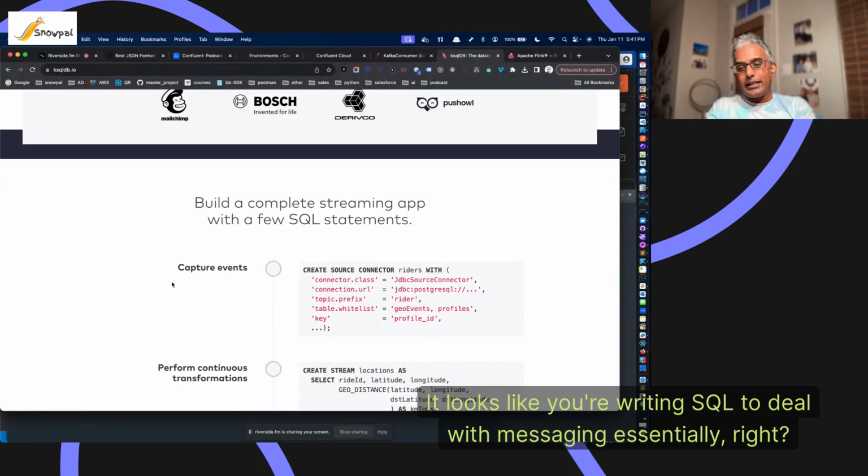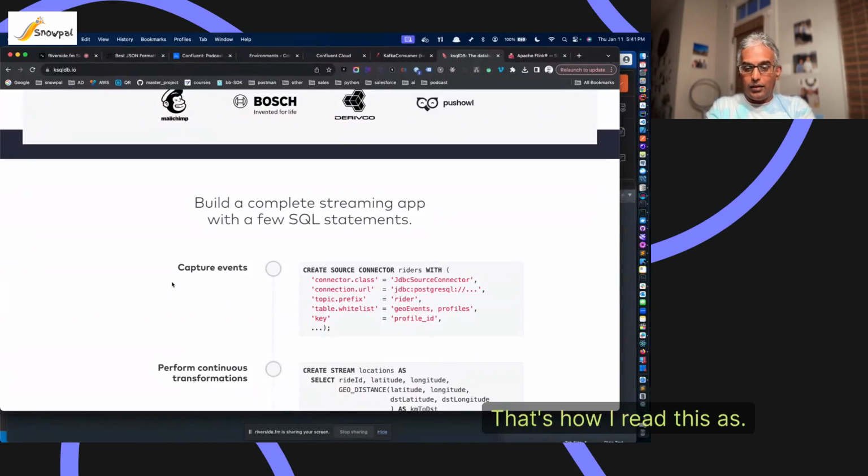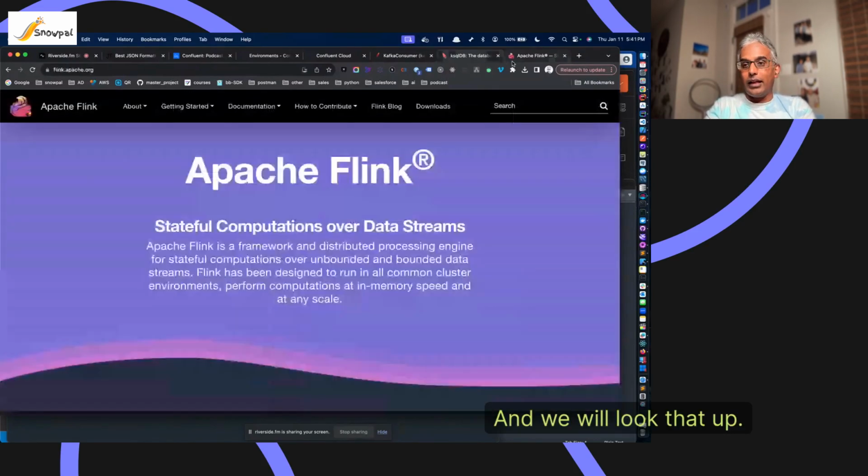It looks like you're writing SQL to deal with messaging essentially, right? That's how I read this. So it looks quite interesting, and we will look that up.